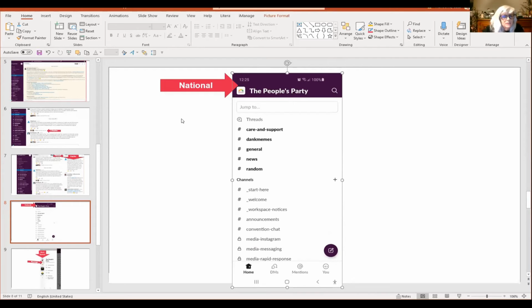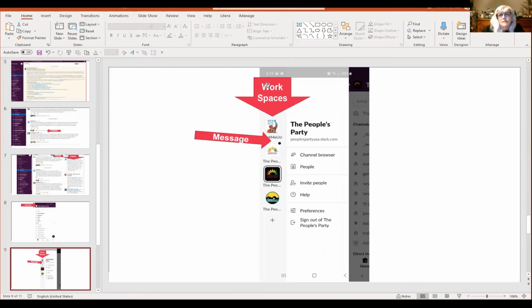Once you get invited over to the state Slack, what you're going to want to do is click on that tile. Well, after you've accepted, because when you click on that tile, it shows you all the working spaces you've ever signed up for.